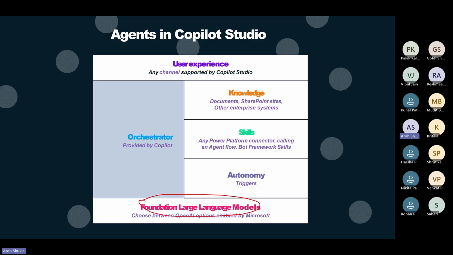And then our orchestrator, we know, is Microsoft Copilot. And for the user experience, any channel which is supported by Copilot Studio, it could be Microsoft Teams, ServiceNow, your Salesforce, SharePoint for that matter, any channel you can do. And in the knowledge part, it could be a SharePoint site, could be your enterprise systems, could be a non-Microsoft product, maybe some ServiceNow.